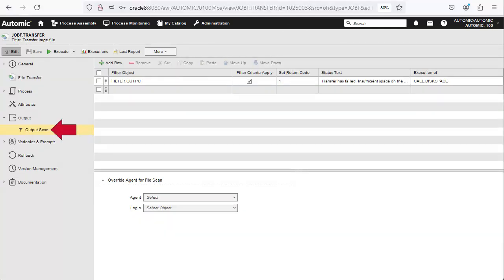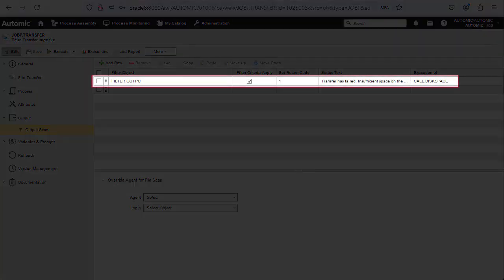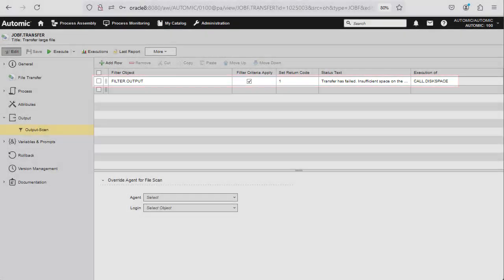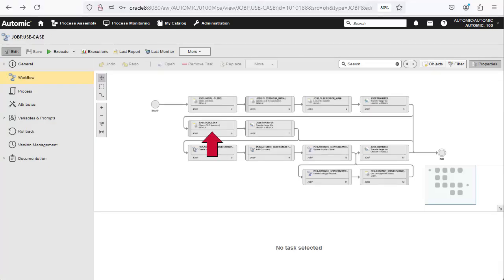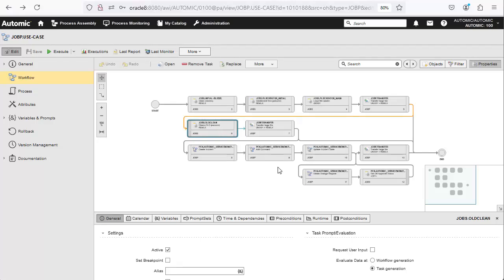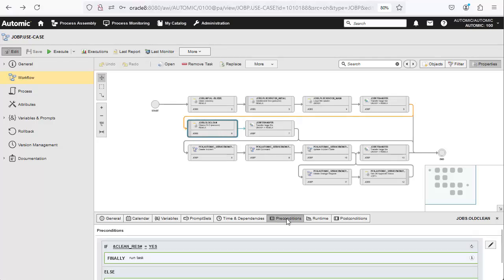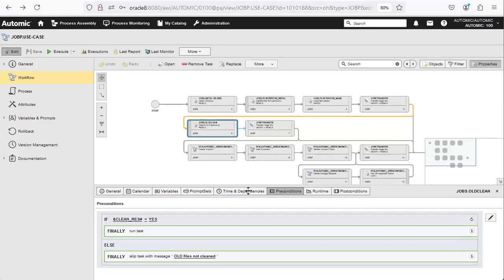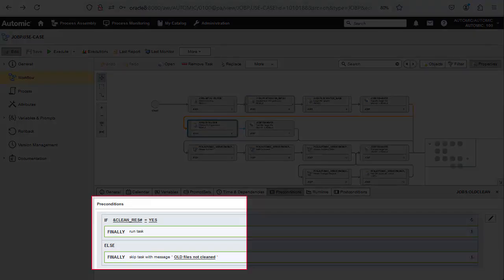The output scan page shows the filter object scanning for not enough space and sets the monitoring status with a more meaningful status. It sets the return code to 1 and executes the call object. Finally, the archive cleaning job is conditioned by the response to the second prompt.